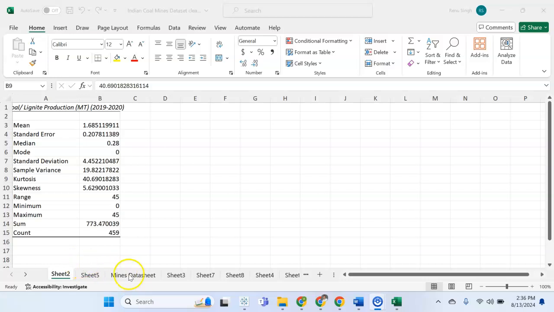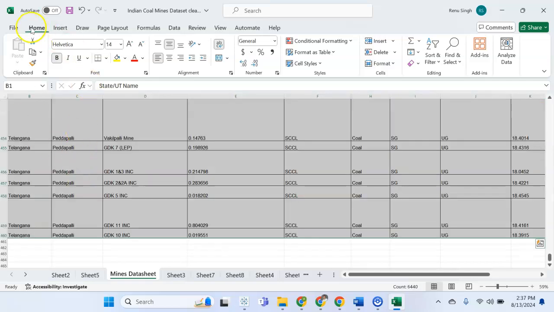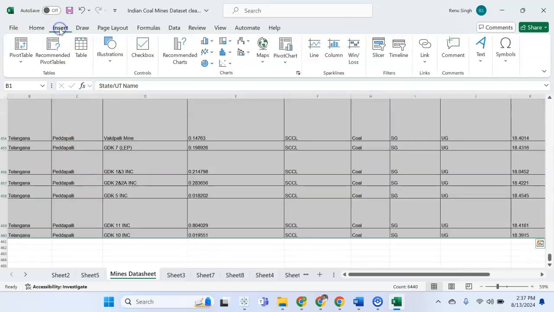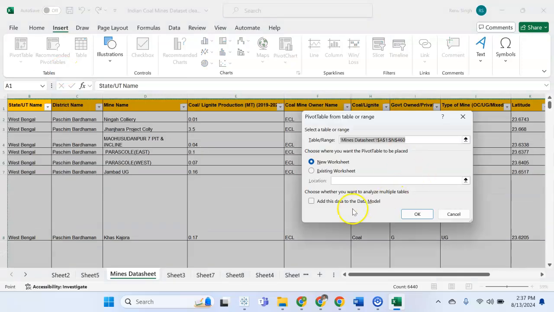Now we perform the analysis on our qualitative data, and I'm going to use a pivot table here. How I'm going to do that is first we have to select all the data. Then up in the ribbon, there's an option Insert, and on the left side there's PivotTable. So click on the PivotTable.